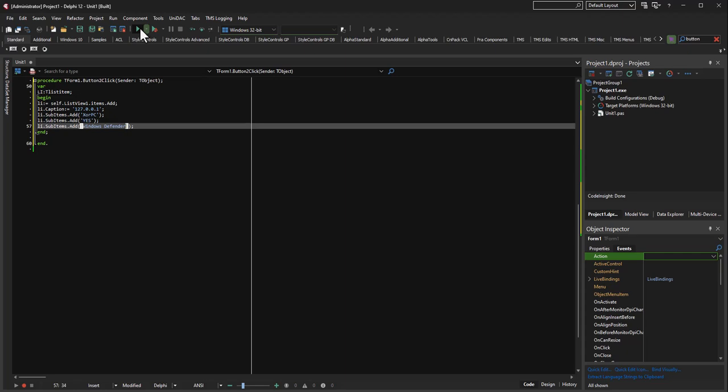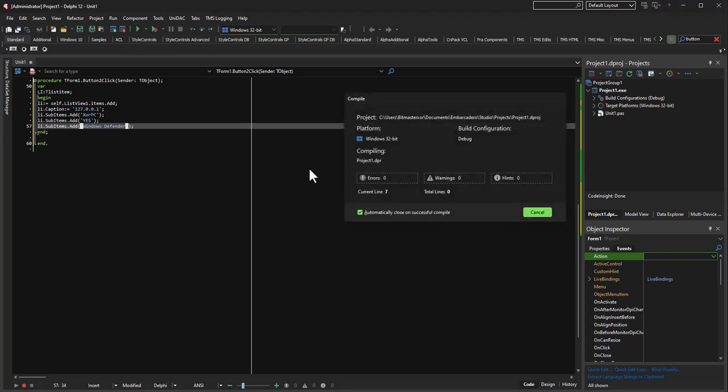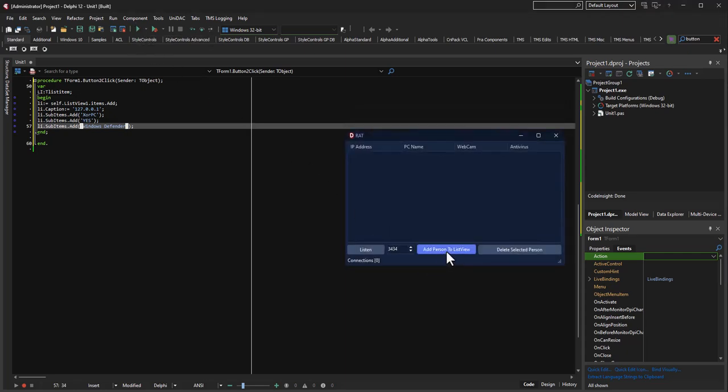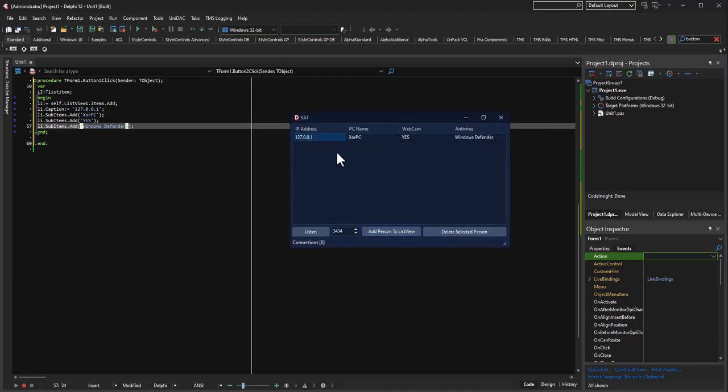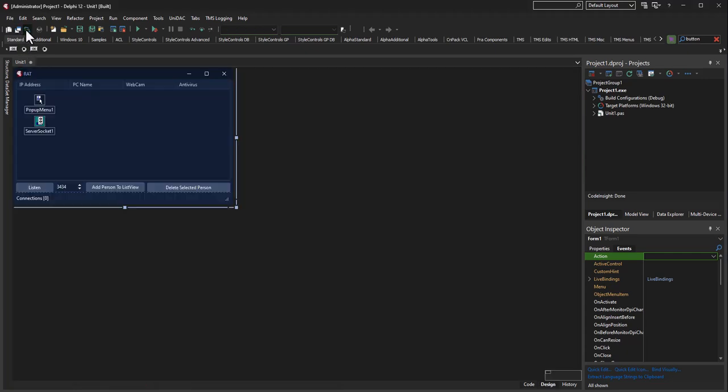So now if I were to run this, you're going to see that I'm able to add myself to the list view of potential victims, right? So if you notice this though, if I click on me, notice how I can only select the IP and not the whole row. And also if you select again, you can edit this, which is not cool, right? So we want to be able to change this to read only.